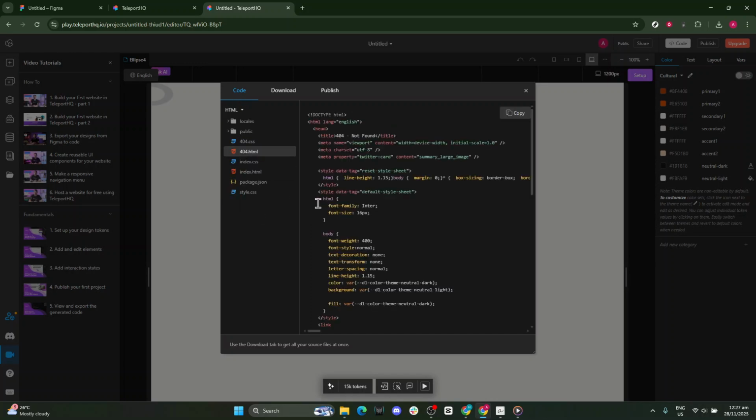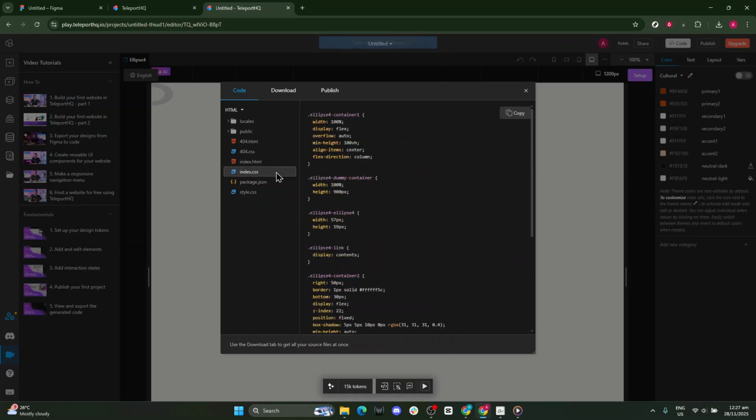Wait for the code to update. It might load very slowly depending on your project size, so let it finish fully to ensure everything renders correctly. With the HTML in view, navigate to the file list and go to index.css. This is where your exported styles live.